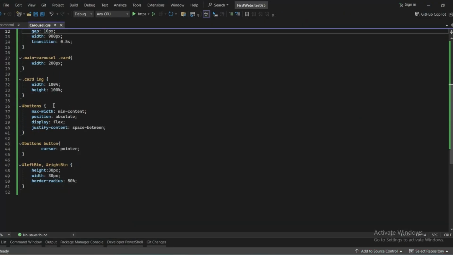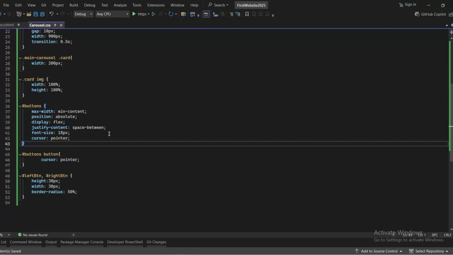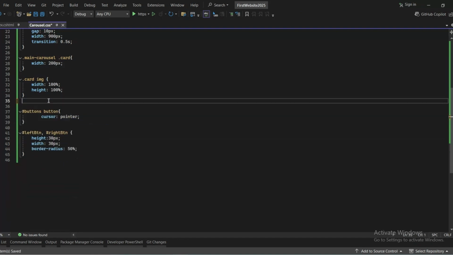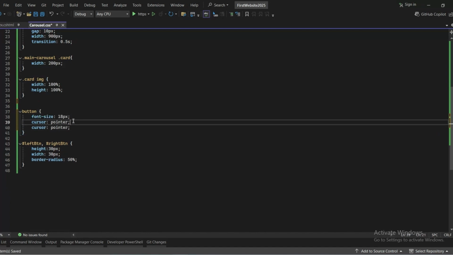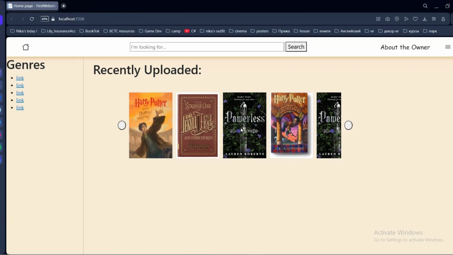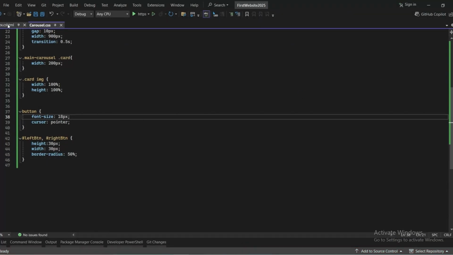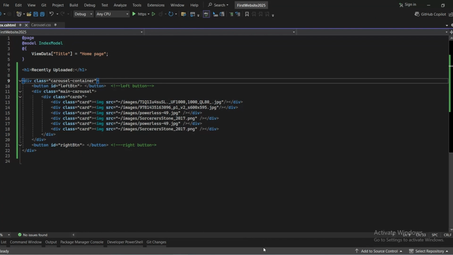I am also adding font size and cursor pointer for buttons. And notice that I am deleting style for elements with ID buttons and adding those two lines to all button tags. Our carousel is done now on the front end. In the next video, I'll show how to make it function for real using JavaScript.